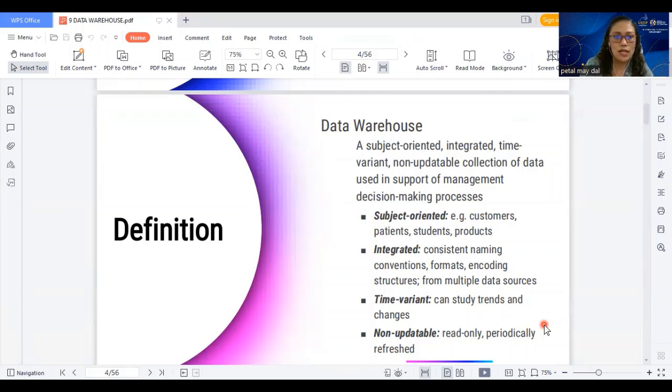So when it's time variant, you can do forecasting, analytics, predictions, and so on and so forth. And it is also non-updatable. When you say non-updatable, it's read only. All the data stored in the data warehouse cannot be changed. The purpose of it being read only is to maintain its integrity and reliability.